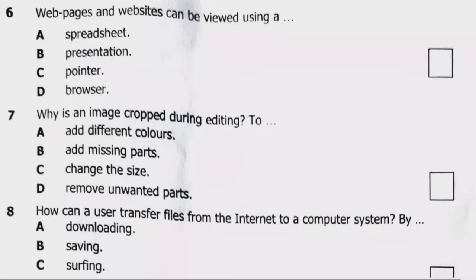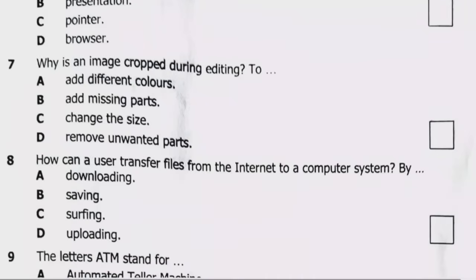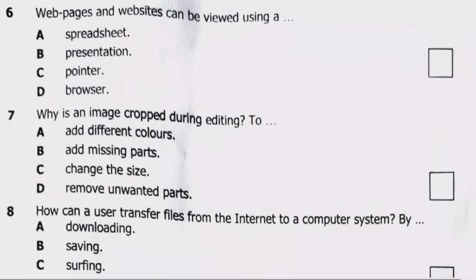When we look at presentations, a presentation is a tool like PowerPoint and Google Slides. That's where we find these tools. We use presentations in PowerPoint and Google Slides. So these are tools as well. They have nothing to do with viewing the website.